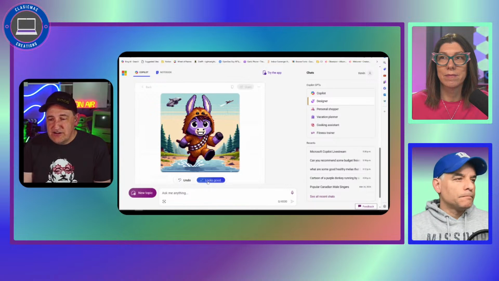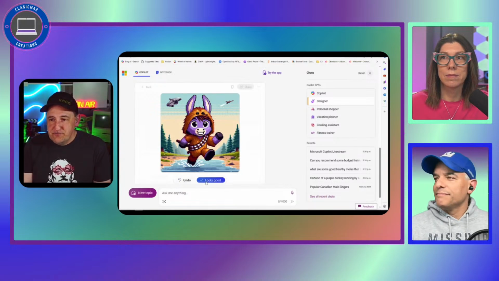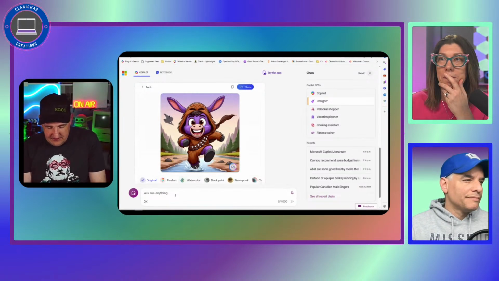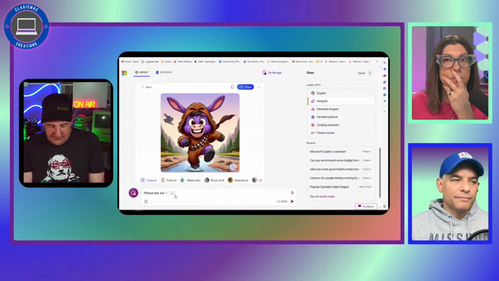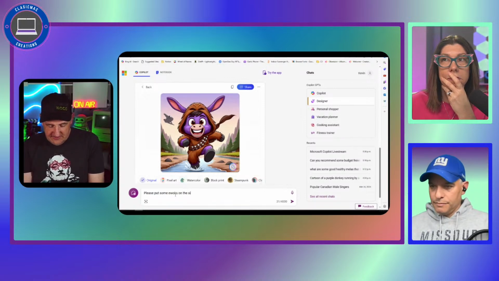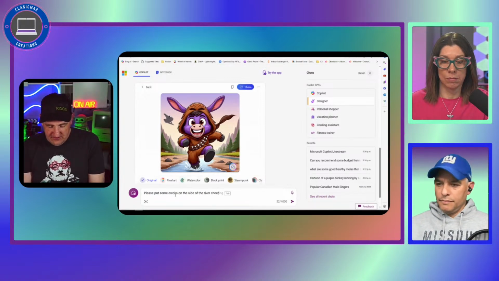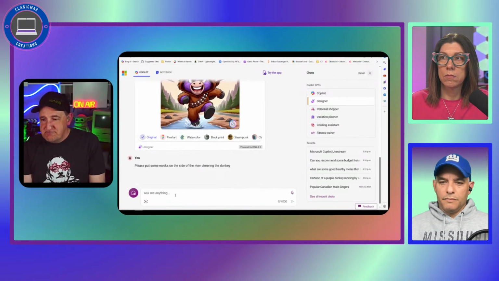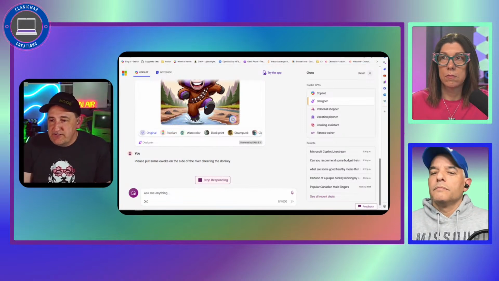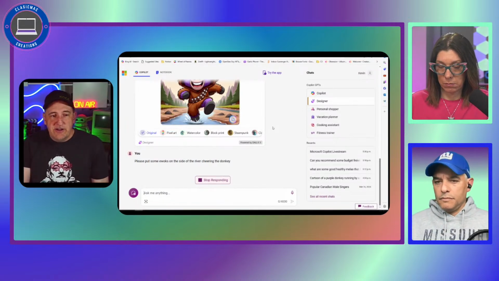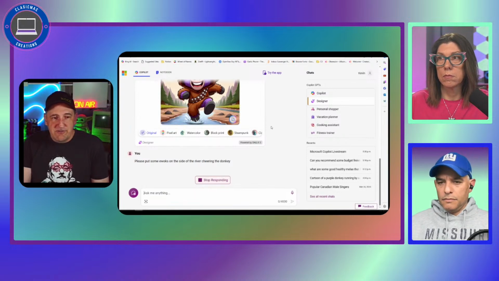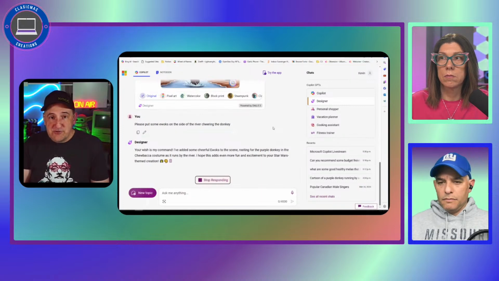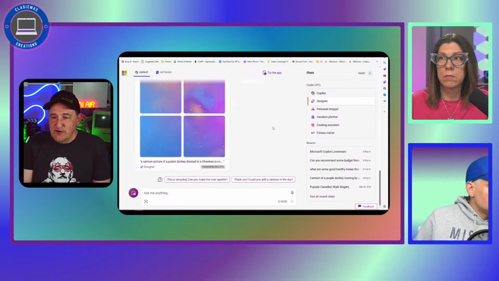It kind of looks like an old 8-bit video game. So if we say, yeah, looks good, or you have the option to undo. Actually, I'm going to say undo and say, please put some Ewoks on the side of the river cheering the donkey. So now it takes this picture and will integrate some Ewoks on the side of the river cheering the purple donkey in the Chewbacca costume running down the river.